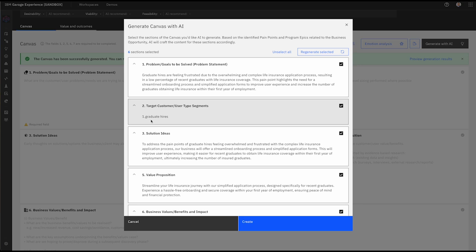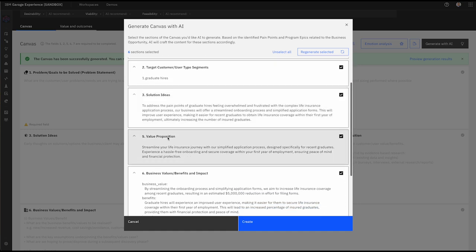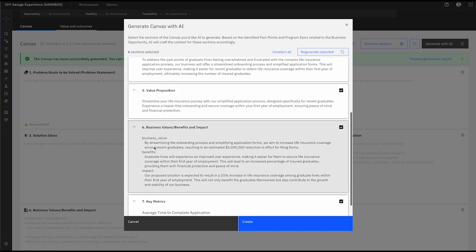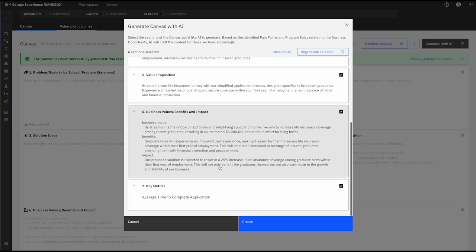So who are we addressing here? Graduate hires. Solution idea is to address the pain points of graduate hires feeling overwhelmed and frustrated with the complex life insurance application process and offer a streamlined onboarding process and simplified form. This will improve user experience. Value proposition is: streamline your life insurance journey with our simplified application process, designed specifically for recent graduates. And the business value is streamlining the onboarding process and simplifying the application forms. We aim to increase the life insurance coverage among the recent graduates, resulting in estimated 5 million reduction in effort of filing forms. Graduates will experience an improved user experience, making it easier for them to secure life insurance. And impacts of proposed solution is to result in 25 increase in life insurance coverage among graduate hires within their first year of employment.